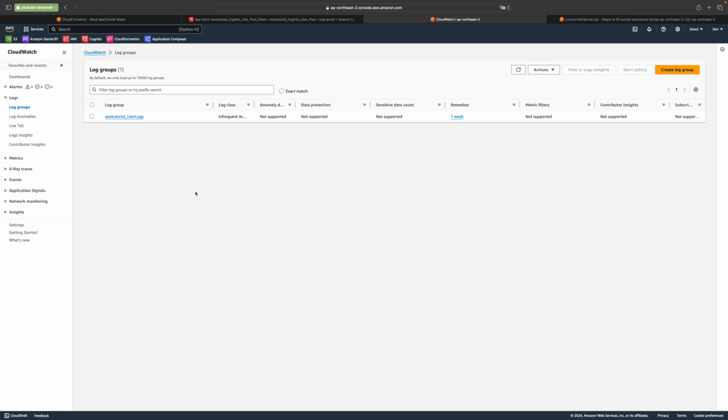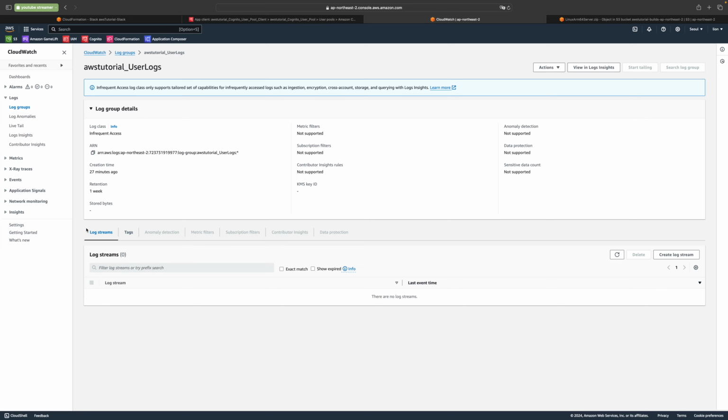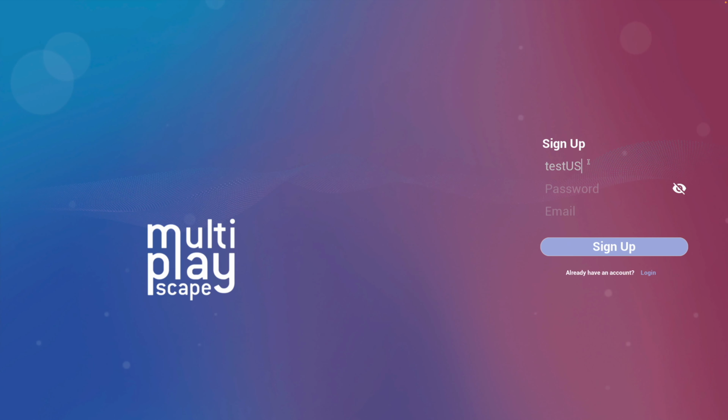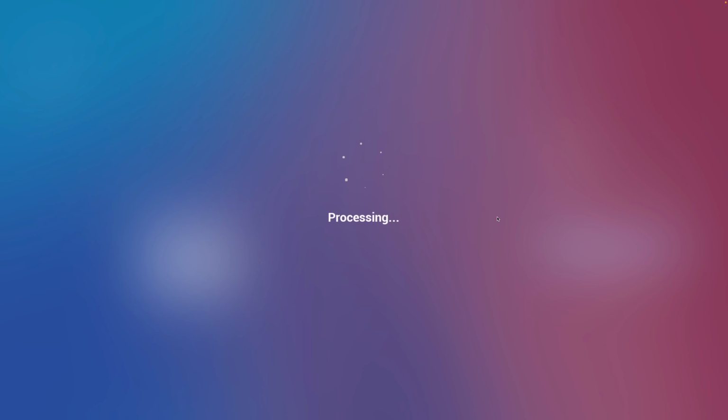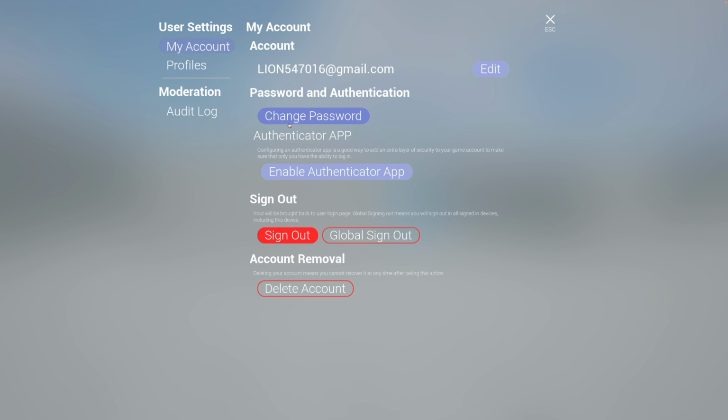We have also created a CloudFormation template that sets up a log group to store the user logs. Now, let's check out the final result. We start by creating an account as usual and entering the game. Let's change the password to generate some logs.